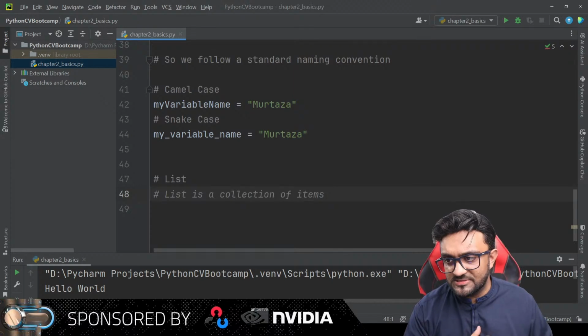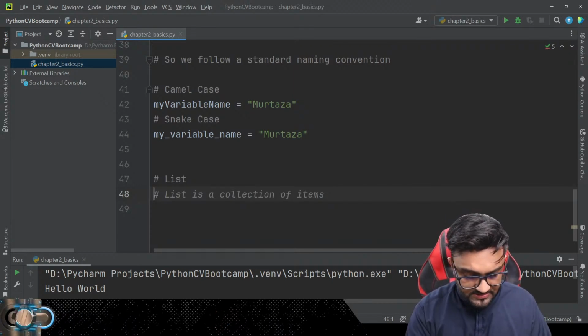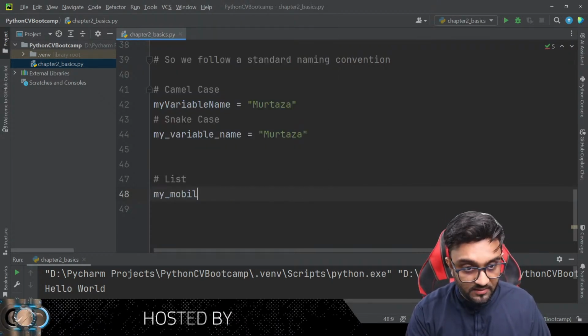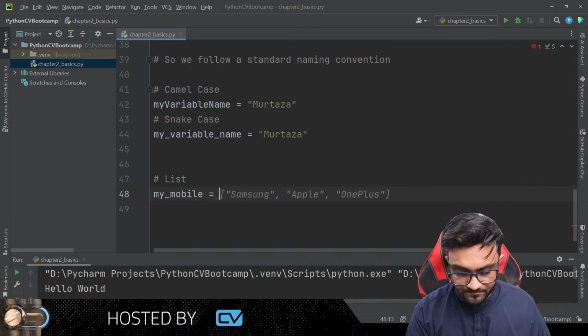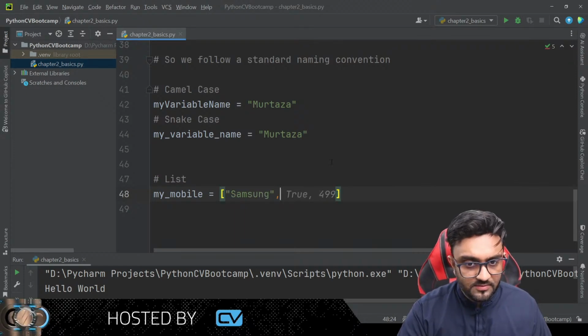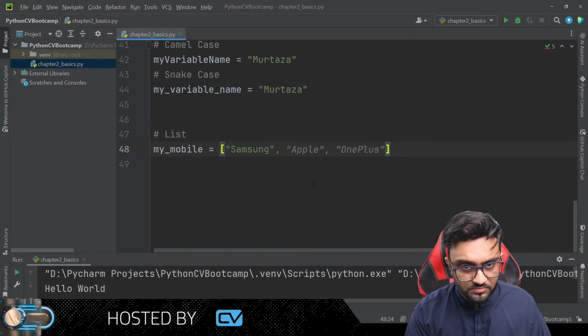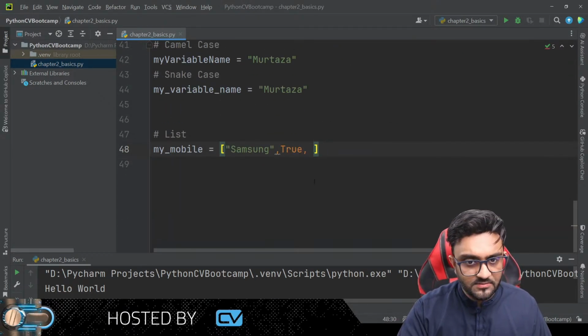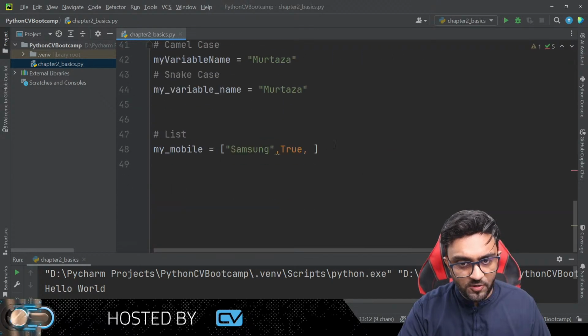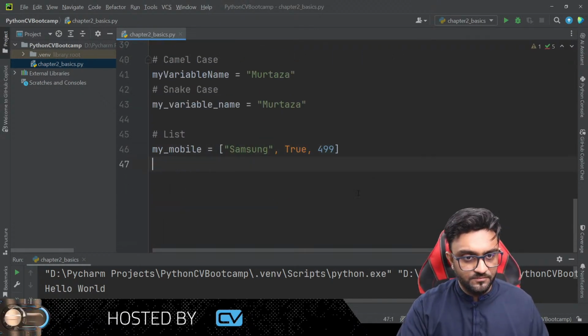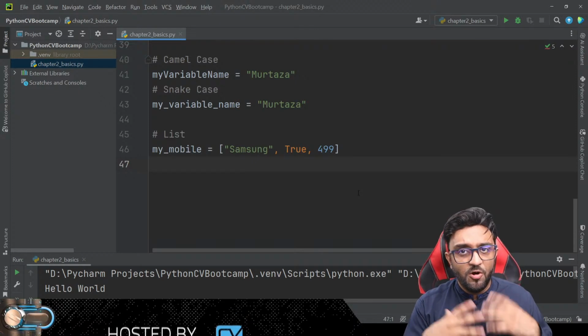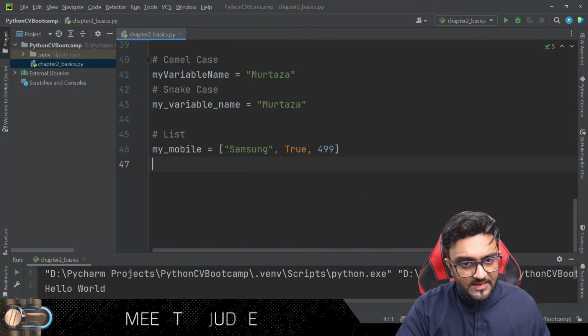So a list is basically, you can write, let's say, my mobile, and then equals, we can write, it is Samsung, then is launched is true, and then the price is $499. So now I have the information of my mobile phone in a list.